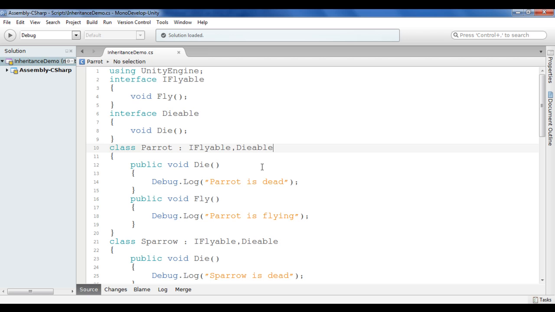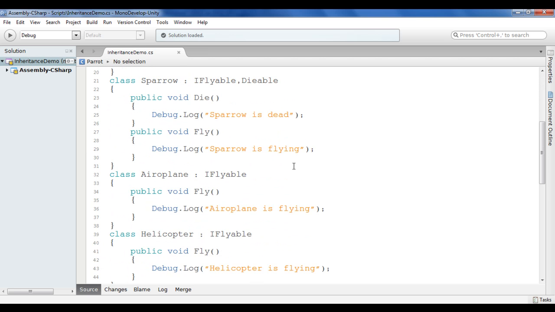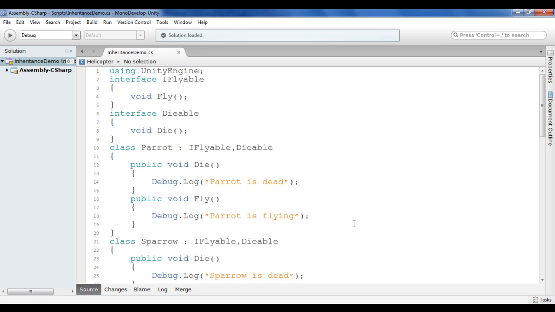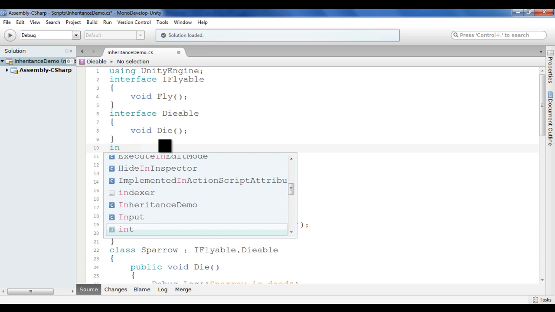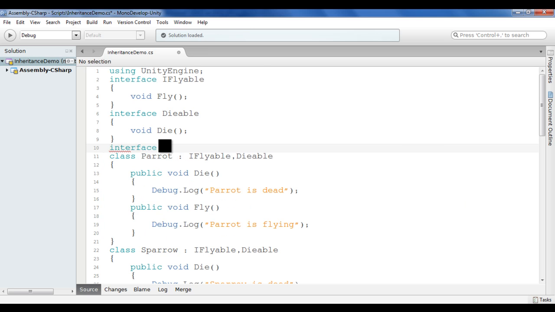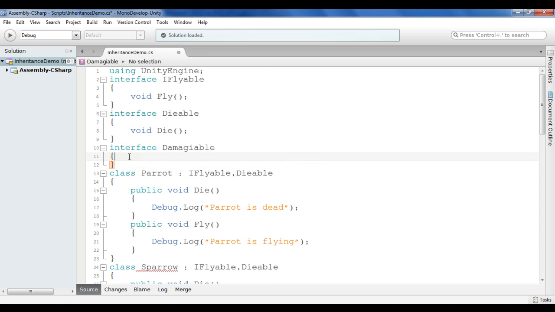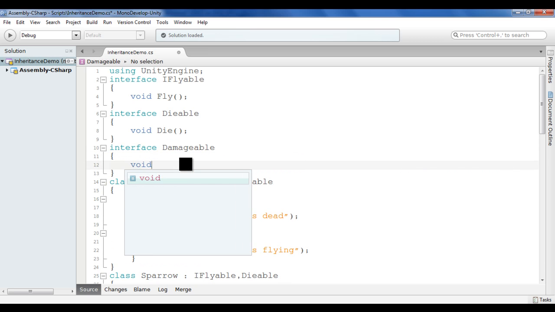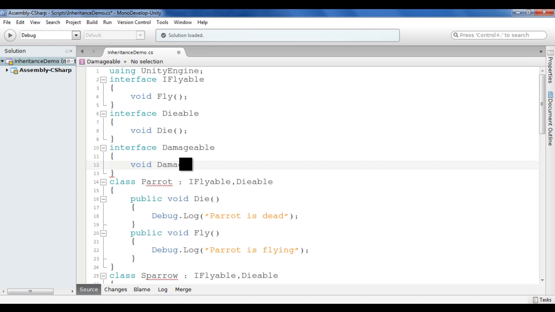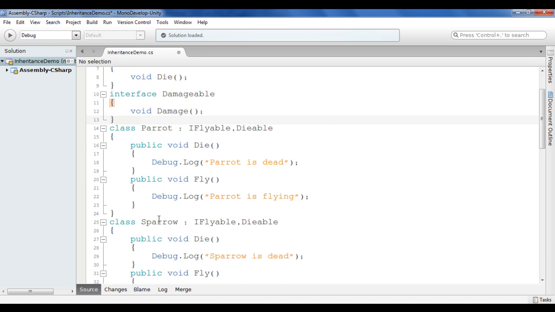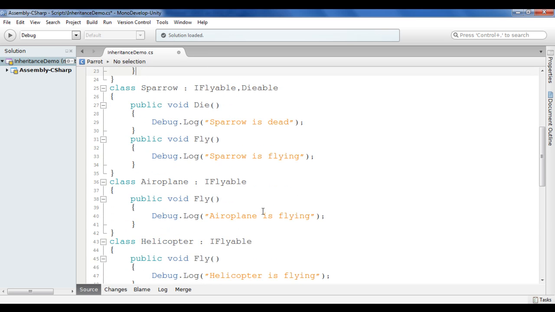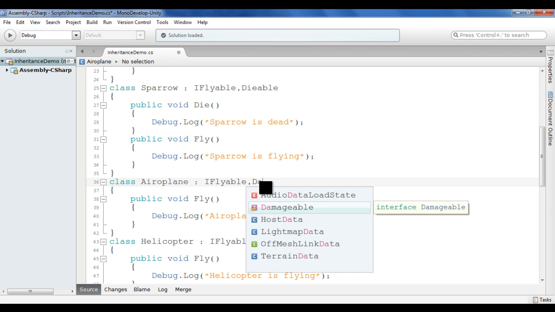Now even I can observe the code that aeroplane we can damage, right? We can damage the aeroplane. So I can create an interface for that also. So I say here interface called damageable, and I can create a function called damage(); Parrot is not damageable. Similarly, sparrow is not damageable, but aeroplane is flyable as well as damageable. So I am going to inherit here damageable.